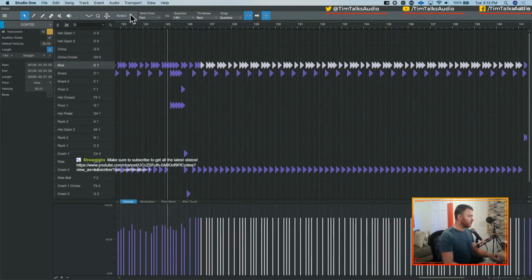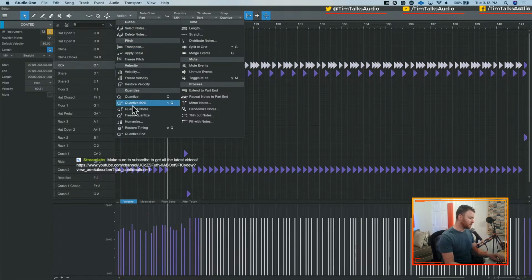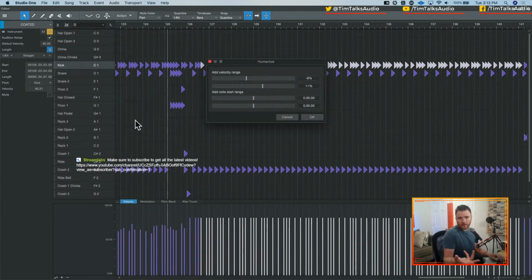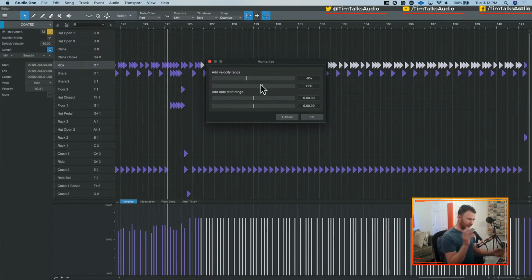There's a couple ways you can do it. You can go to Actions, and you can come down to Humanize. This is a way for the computer to do it for you. What you would do is go to Add Velocity Range. You can do a few different things, and because there's two options available, I have to look at the manual as to why there's two different.